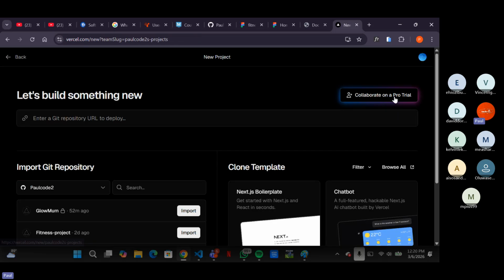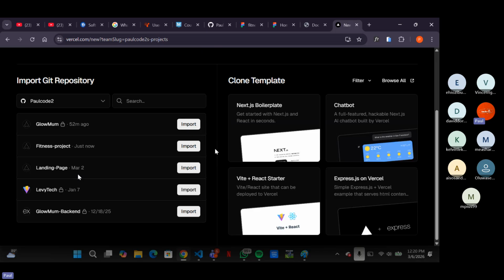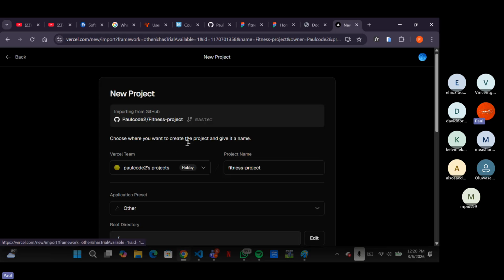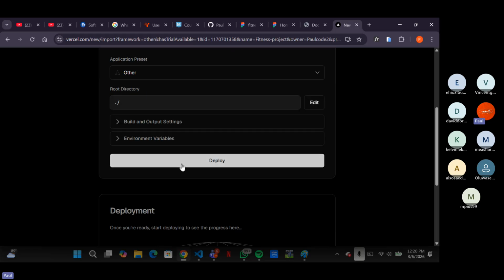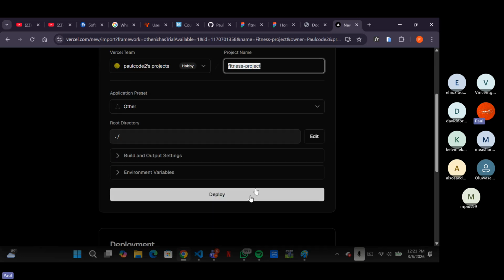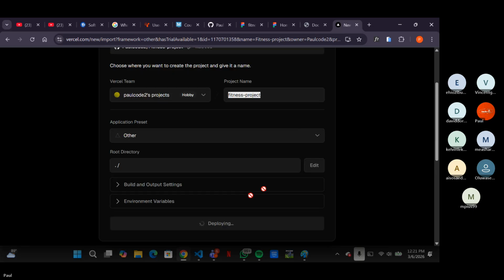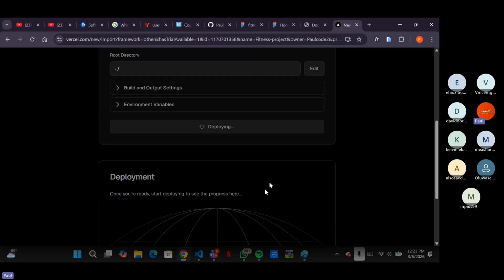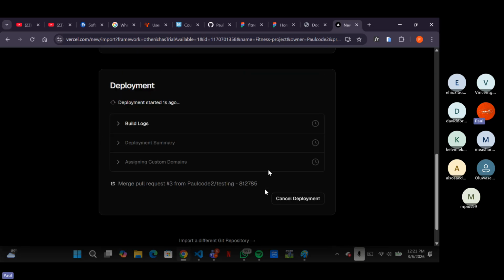So now let's say I want to deploy my project on Vercel. This fitness project, I want to host it on Vercel. I can import it, and again, check this project name. If it makes sense, leave it like that. That's actually the most important thing there. Then deploy. Once you click on deploy, just wait for a couple of seconds, and automatically your project is going to deploy to Vercel.